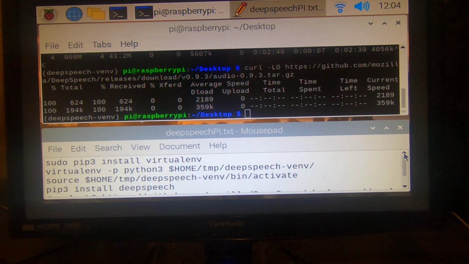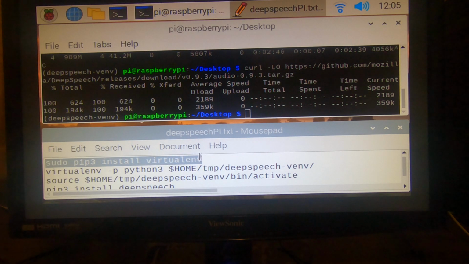Today we're going to install DeepSpeech on the Raspberry Pi 4. The first thing we need to do is to install the virtual environment. And for that, you run pip3 and install virtualenv.